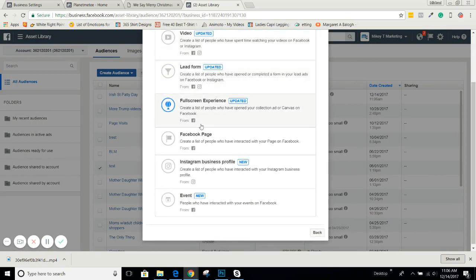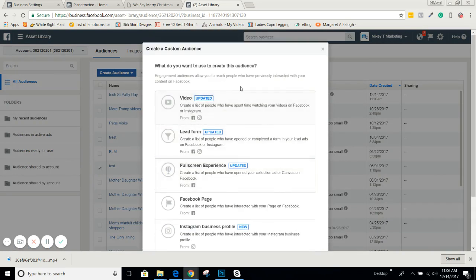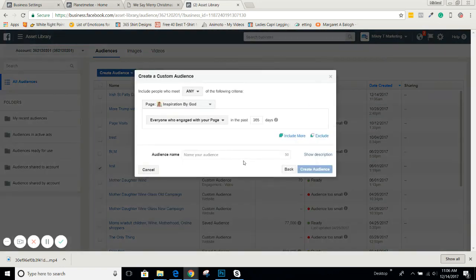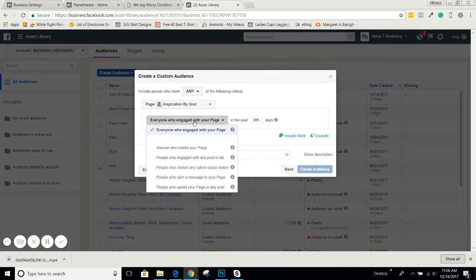And then the other cool thing with the Facebook page is people that actually interact with your Facebook page. So under here you have everyone who's engaged with your page. You can create an audience with that, which I suggest you do. Always have that running. So anyone that even just comes to your page and engages at any point, you can create that audience. You have anyone who's visited your page. And here's another important one: anyone who's engaged with a post or an ad.